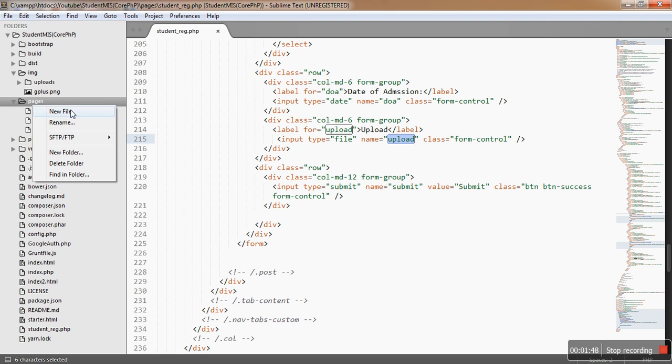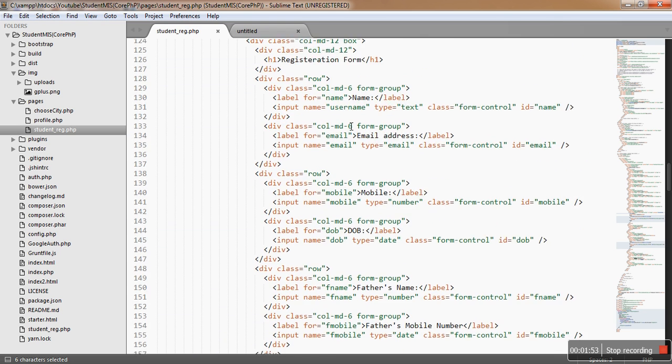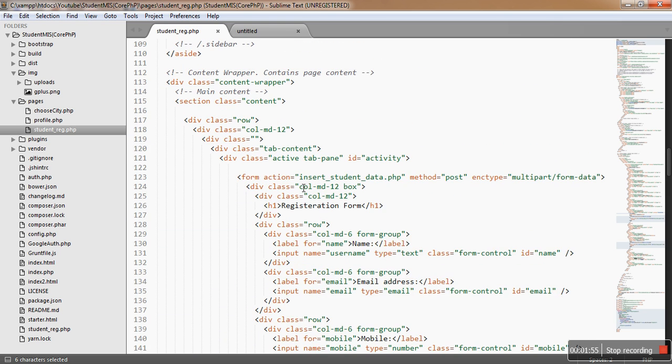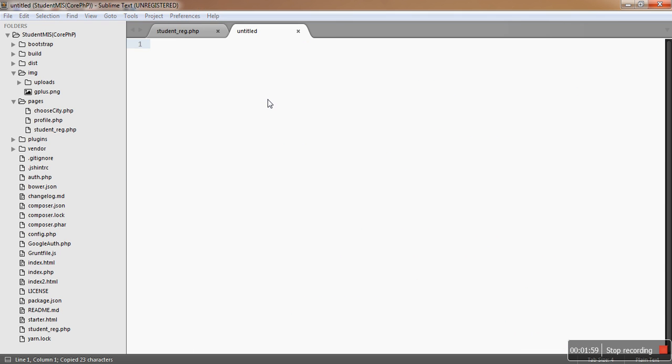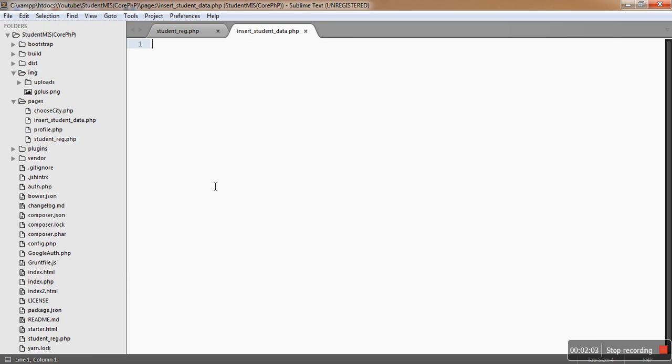So let's create a new file, and the new file we have created is with the name insert_student_data. So let's save it. Let's start off with a PHP tag first of all, and to get this data, we have to understand how we are getting the file types.